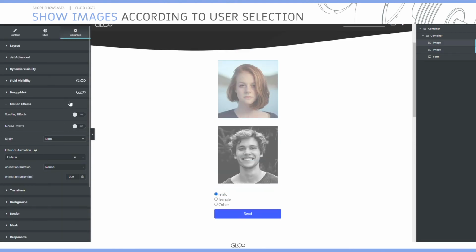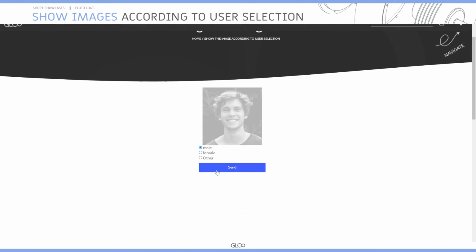To get the fade in effect, we simply went to the Advanced tab, to Motion Effects, and set the entrance animation as fade in. That's pretty much all, and of course we can do this with any item, not just images.